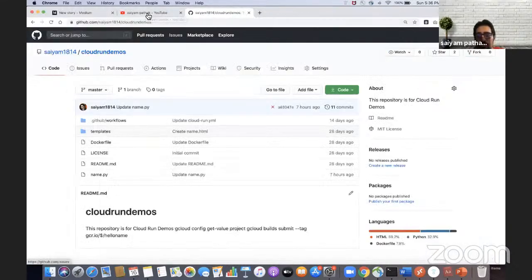be sure you check the Cloud Run demos. This is the repository that we use. Yes, I'll put all the links and everything in the repository itself, so you don't have to switch between the gist and the repository.